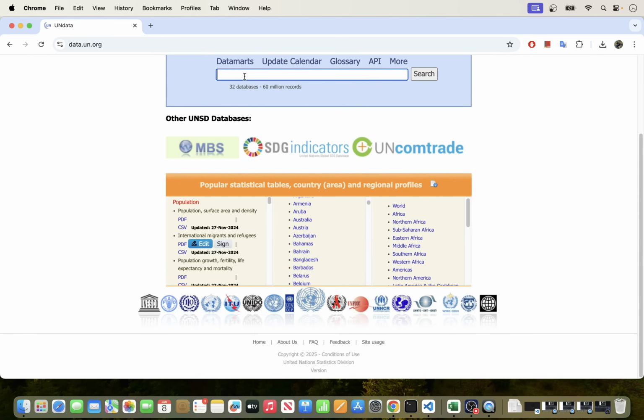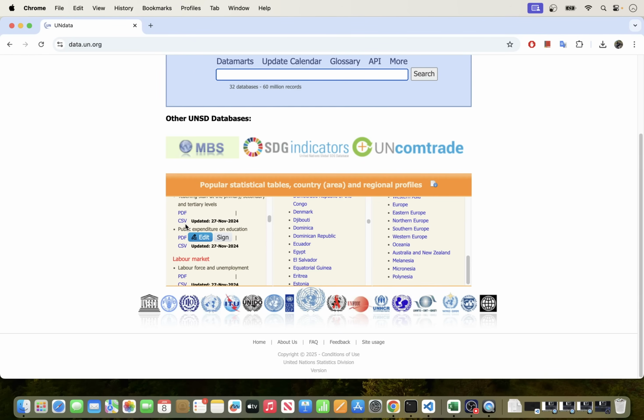So you can search for specific data here, or you can just browse here for population statistics, which go by each country, or regional profiles. If you have a specific country that you want to download data for, you can go here and download it, or you can just go to this left section here and browse for datasets that you can download. So let's just pick one here.